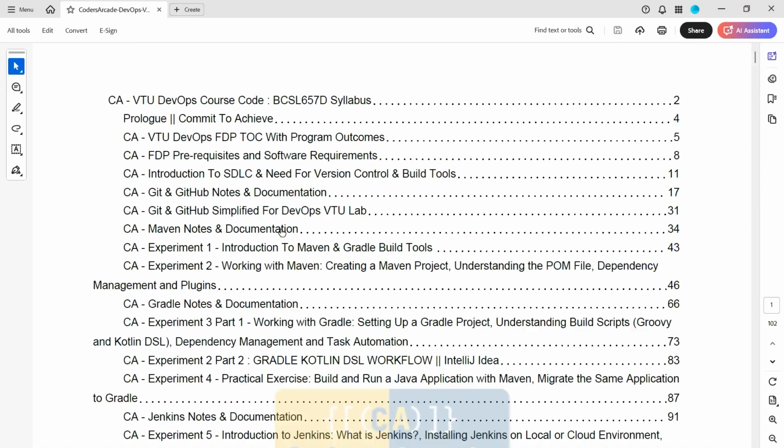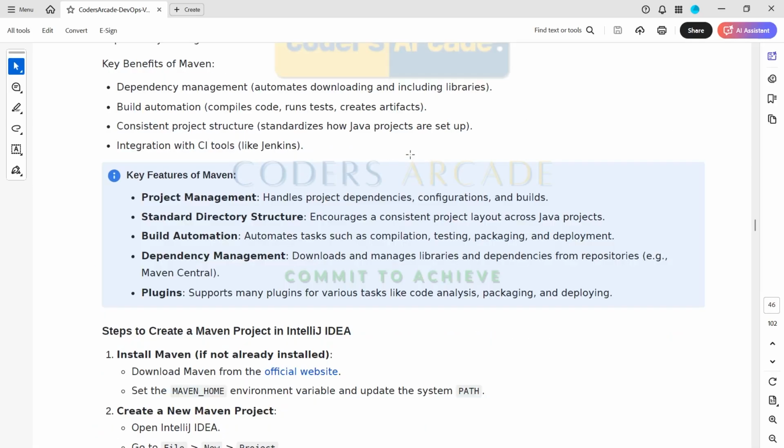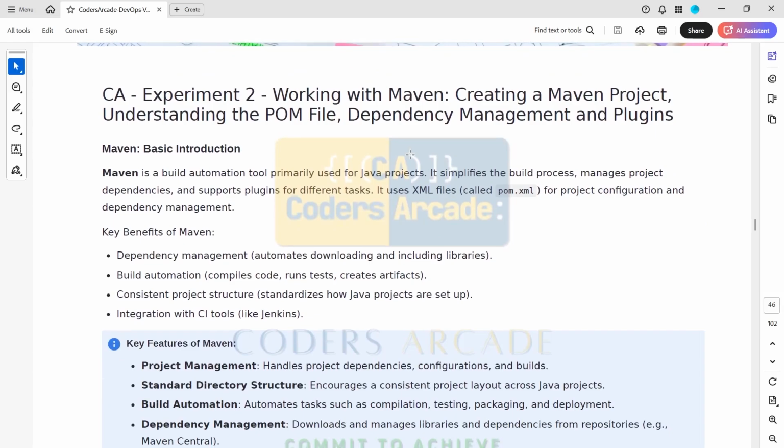I will just go to this because I've given links. You can see in the manual, just click on experiment number 2 and you will automatically be redirected to that link. This is experiment number 2: working with Maven, creating a Maven project, understanding the POM file, and dependency management and plugins. As I said, Maven is a build tool which is used for Java projects. It simplifies the build process, manages the project dependencies, and supports plugins for different tasks. There are plugins for different tasks, guys: copy paste, deploying your jar file into some repository, etc. And as we learn about the Maven project, we'll be learning about a very important file, the pom.xml file.